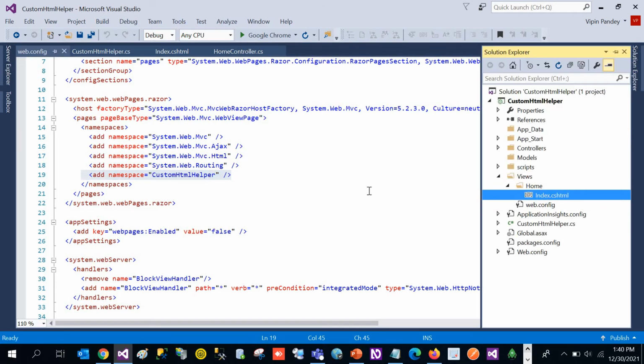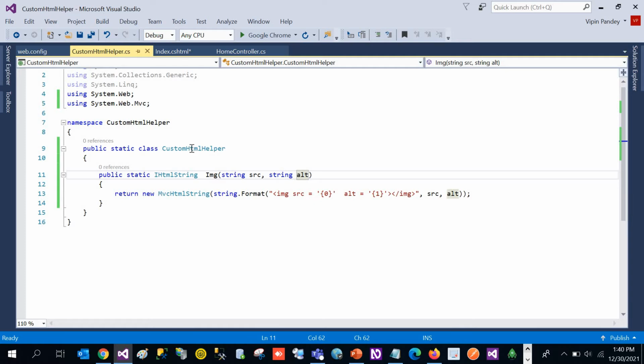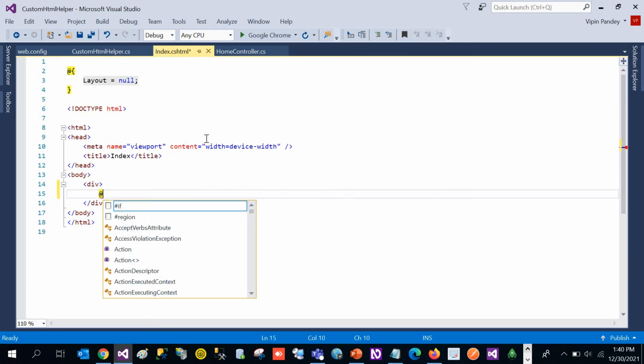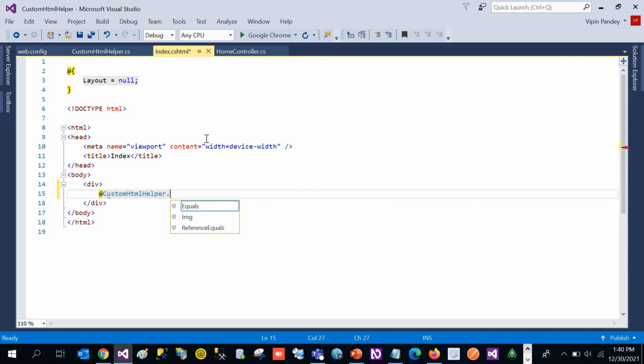So on this view, we can simply call it directly over here with the at the rate symbol, and the name of your class is your custom HTML helper class. So we can call it at the rate custom HTML helper. You can see it is coming, and inside that we have created one static method by the name image, and it is expecting two parameters. One is source and the other one is your alternate text.